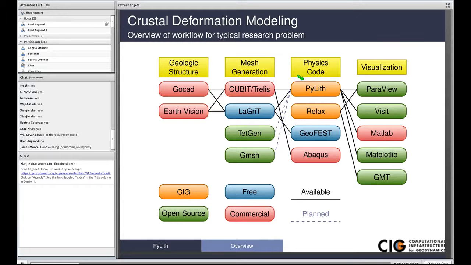PyLith is not a standalone code that does everything for your simulation. In most cases, people start here at the mesh generation step. They may be given a geologic structure. Most people don't go through the full procedure of generating the geologic structure using sophisticated modeling packages such as GoCAD or Earth Vision. Usually they have some idea of the fault structure and material properties. So most people start at the mesh generation step.